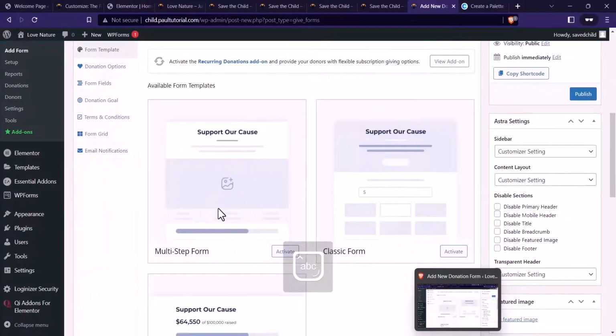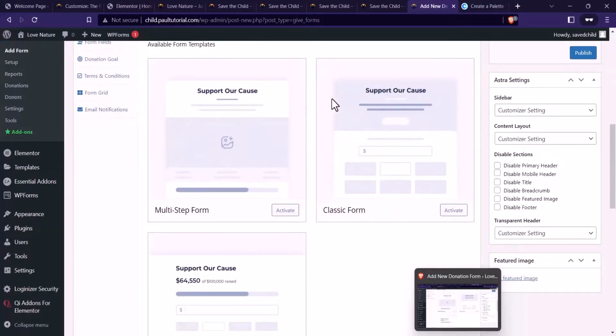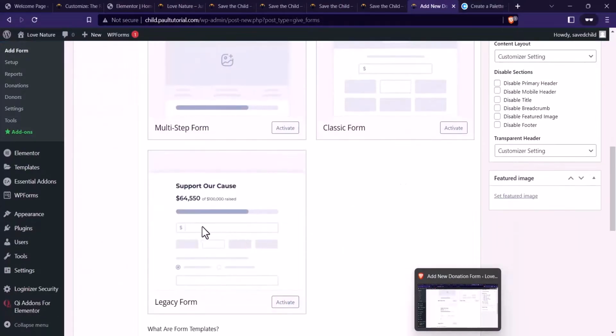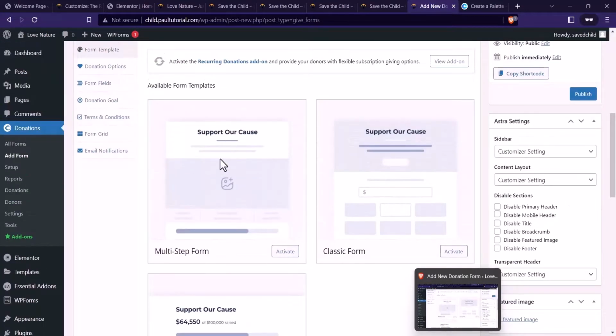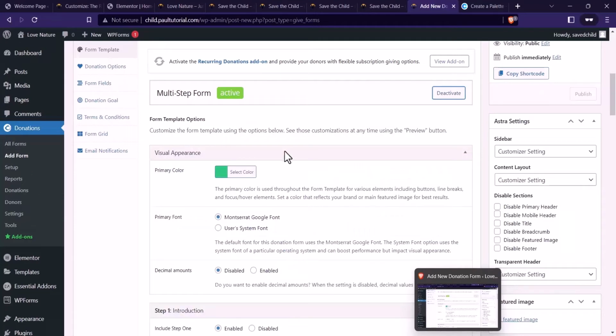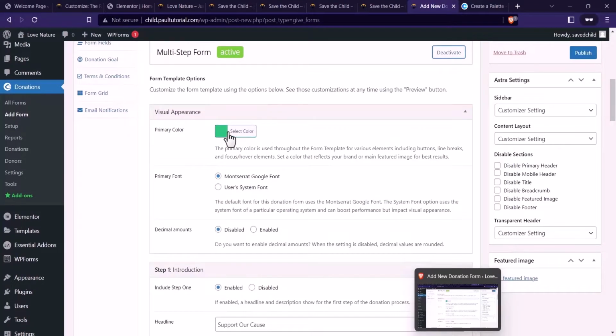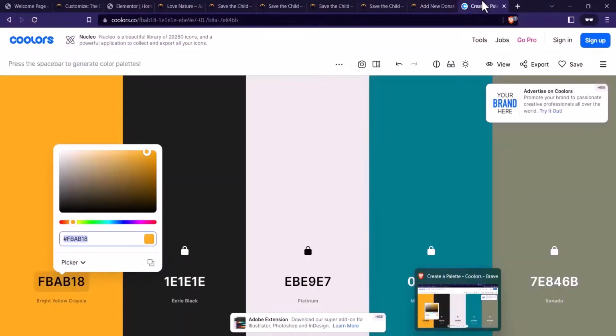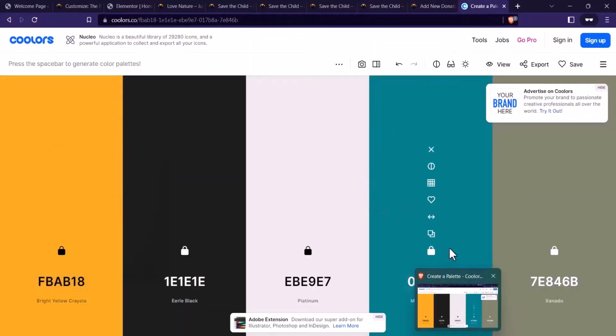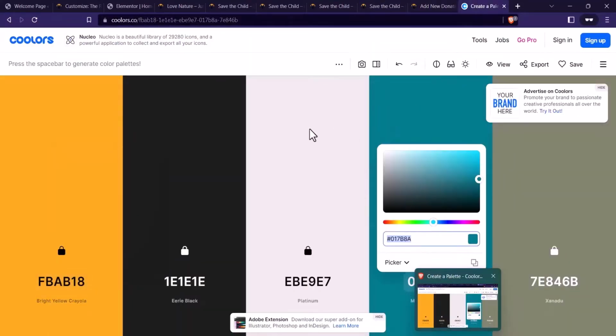Now they have 3 templates. They have the multi-step form, the classic form, and the legacy form. For the courses, what I used was the multi-step form. So I'll just click on activate. There are a lot of settings you can change here. You can change the primary color. I would have loved to use yellow, but the green is fine. At least it's still in line with my color palette. Let me change it to this particular green, so that it fits perfectly.